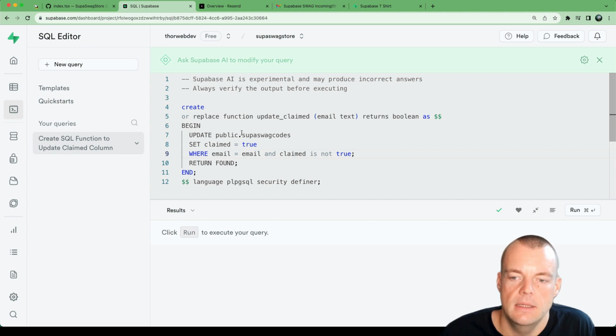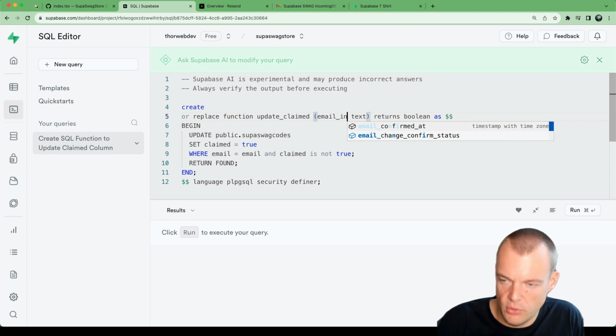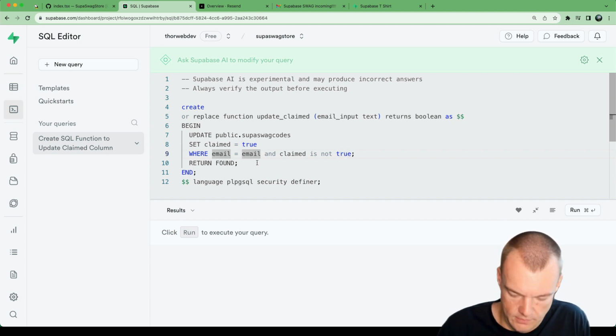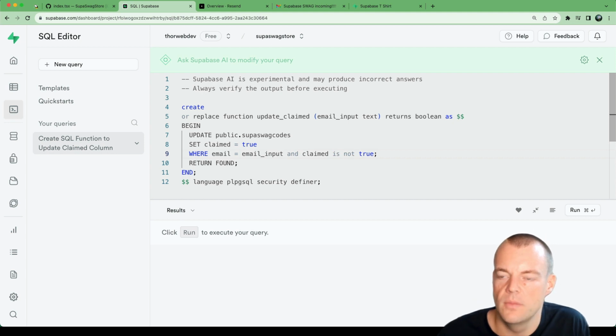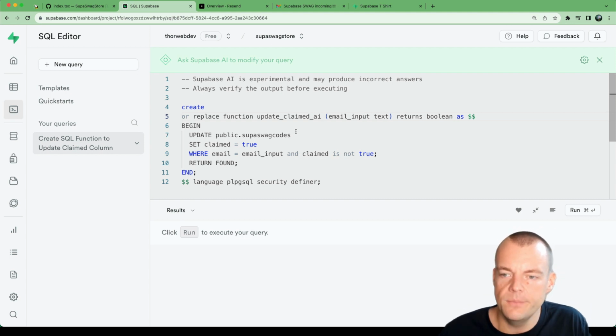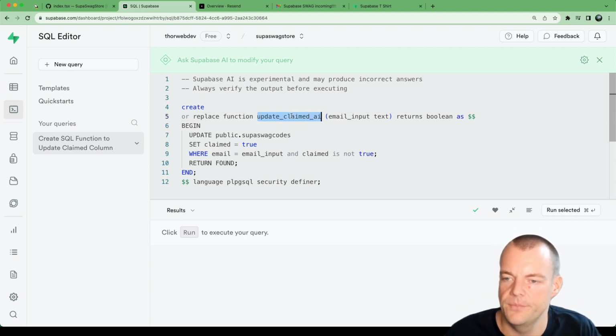There we are. And then lastly, one thing unfortunately the AI didn't catch here is that email is ambiguous. So we'll say email input, and then we say where email equals email input. And now we already have this update claimed, so we say update claimed AI, let's call it that, so we can test that out. And now we'll just say run.